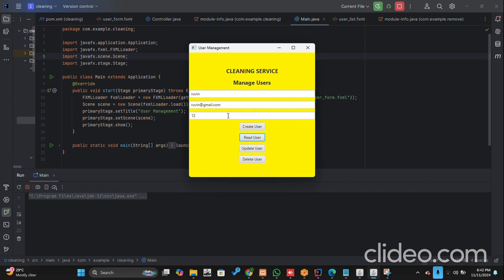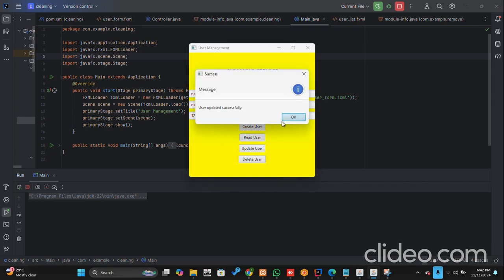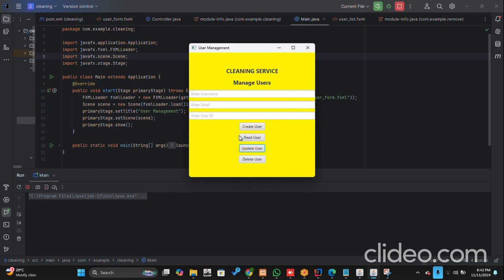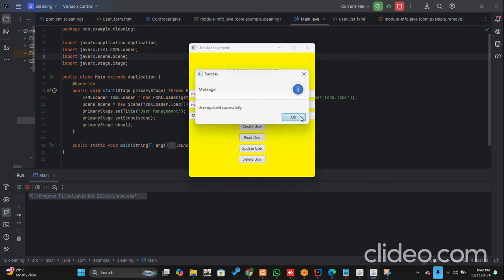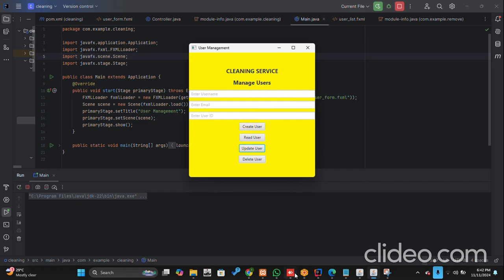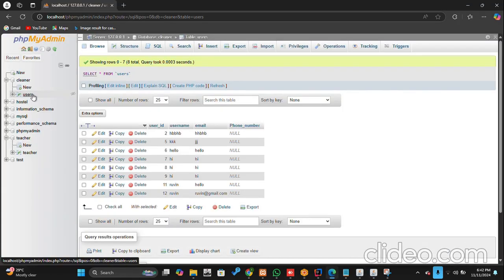In order to update a user, we should enter the user ID. Then we should enter an email to change. So rubin@gmail.com is changed to rubin2@gmail.com. Username is the same. So it has been updated. So finally, here the Gmail has been changed to Rubin 2.